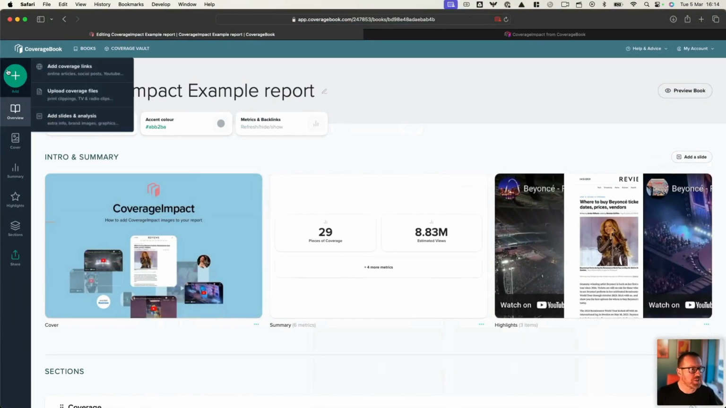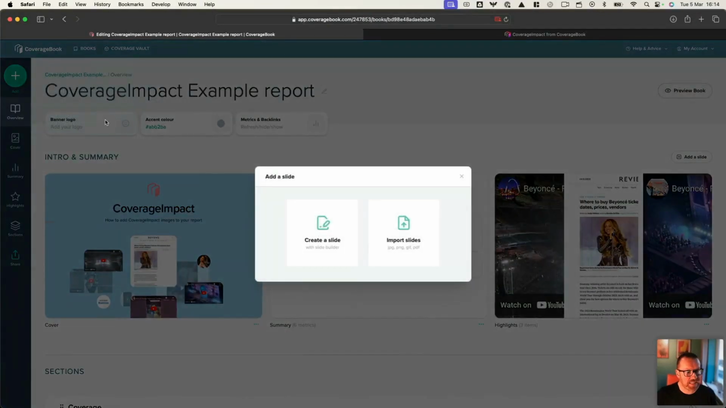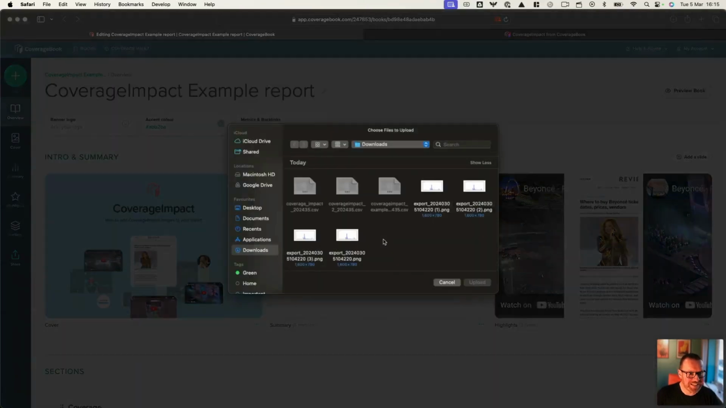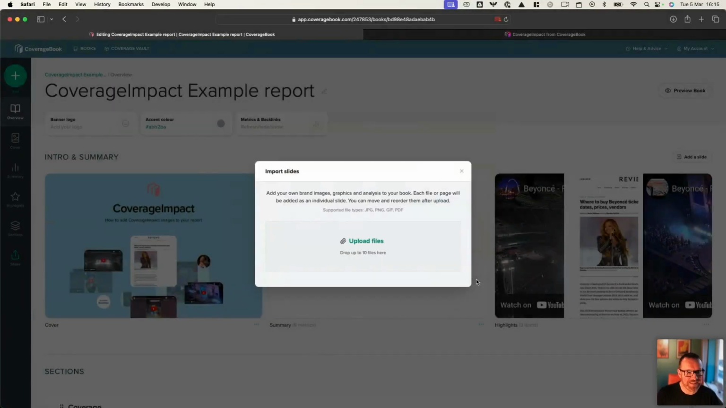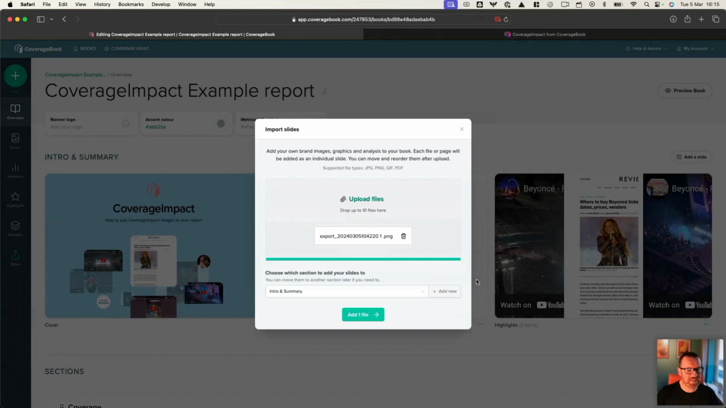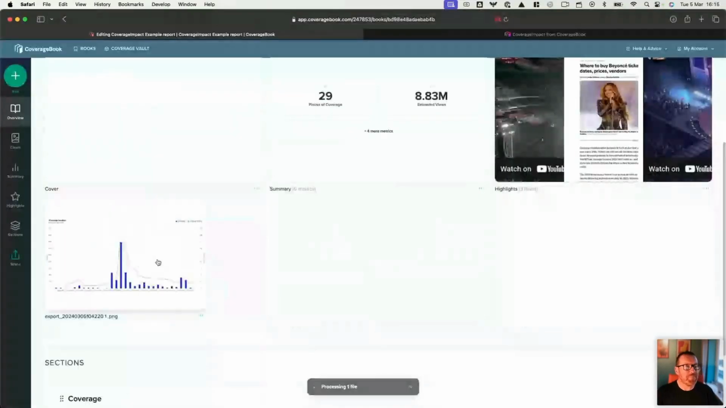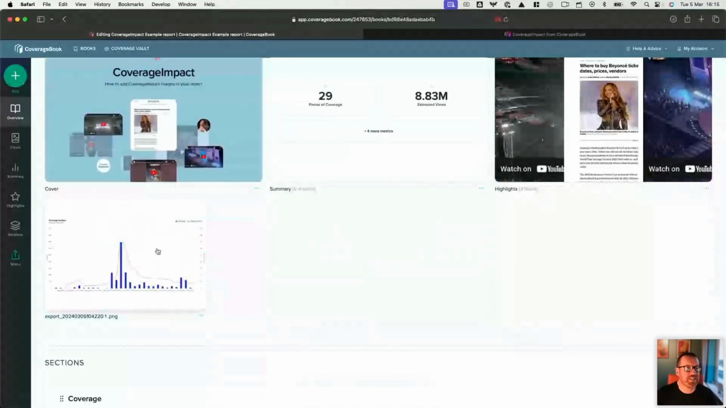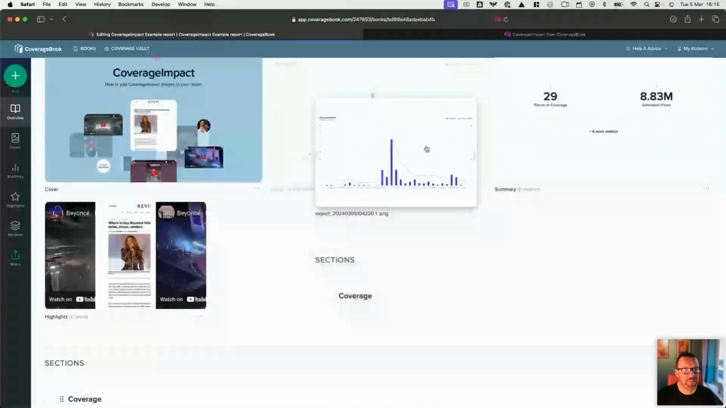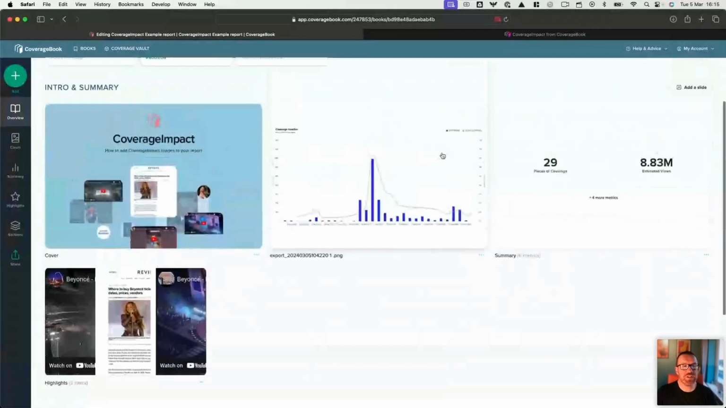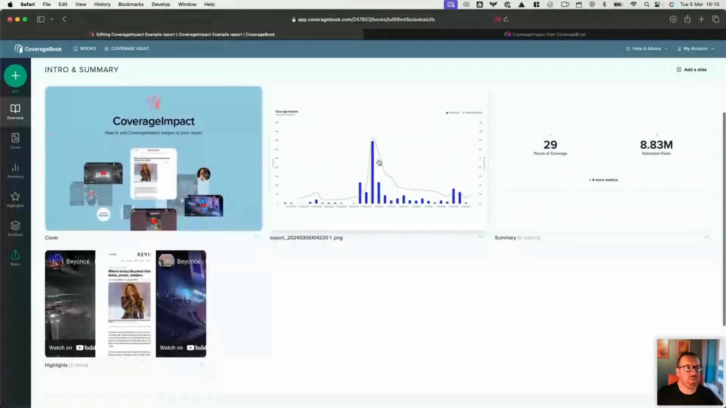So all you need to do is just click on the green plus button, click on add slides, and you will be presented with two different options. The second option is what we're going to do first, and that is import a slide. So just find that from your folders, and then you can just add that to the intro and summary area of your report. When you do upload custom pages and slides, you can drag and drop those to reorganize them anywhere that you like, which is a really nice thing. So you can fully customize where those images appear when you share the report with others.